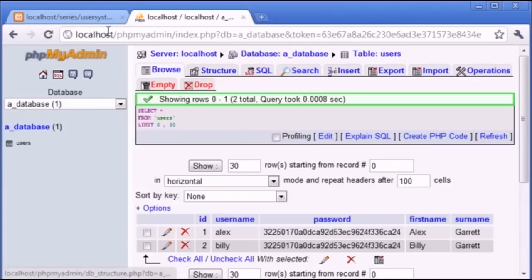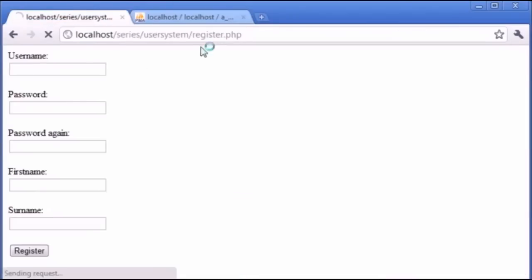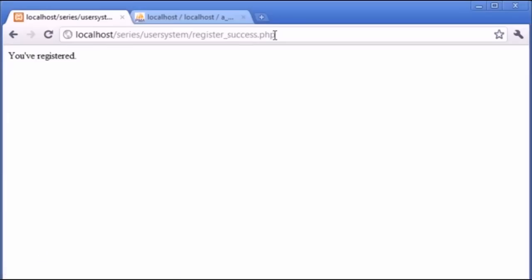So let's test the process and see if we've got everything working. So register.php, I'm going to register a user called Dale. Password is going to be pass123, password again is going to be pass123, and then we're going to say Dale Garrett. We've bypassed all our security and validation checks. Now check that the username's there and the password is matching. We click register, and we're transferred to this register success page.